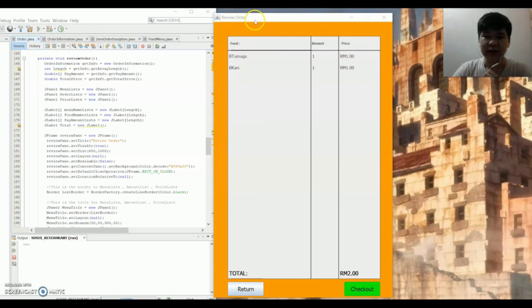For the review order page, it is contributed by the method of review order in the class order. In this page, it shows all the information about the food that ordered by the customer, such as the food name, the food number, and also the food price, and also the total price that need to pay by the customer. In this page, there is also two J button, which is the return and also the checkout.